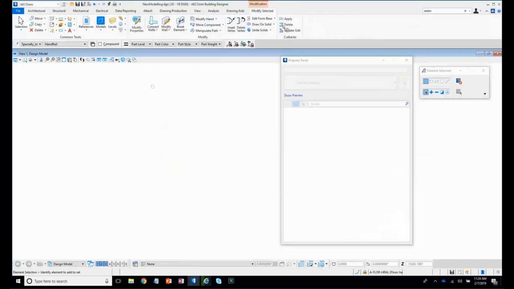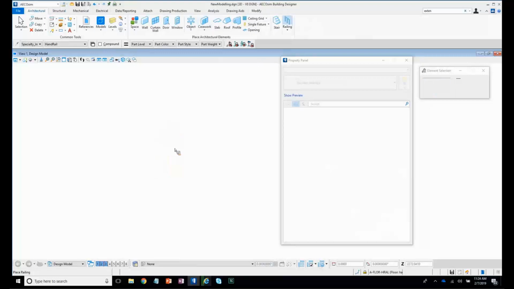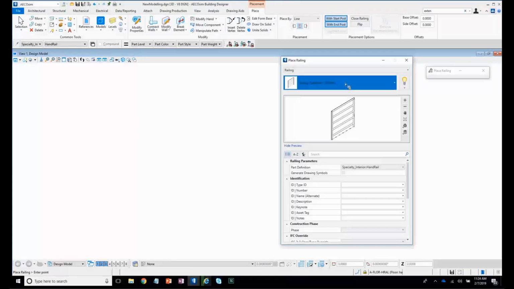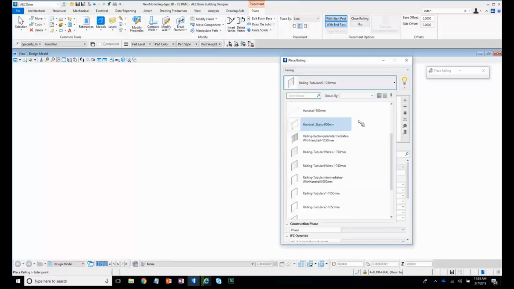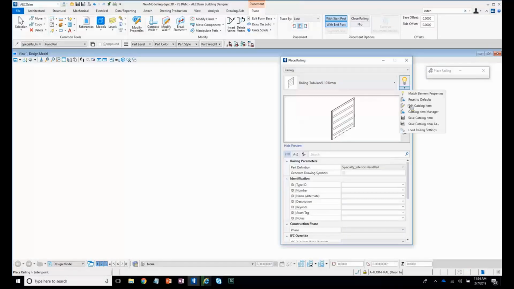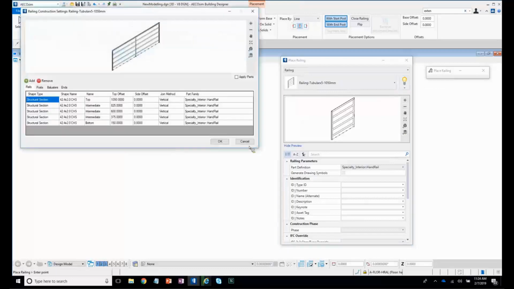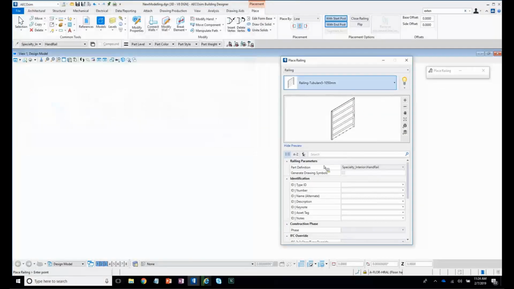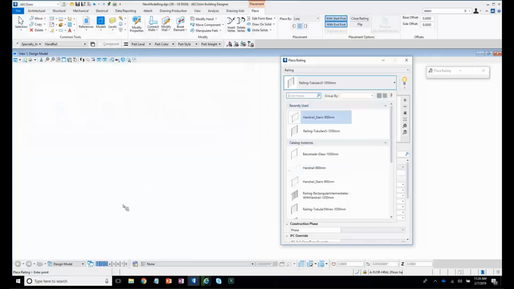But railings themselves, let's have a look. Pretty simple. You can choose from a predefined list. If you wanted to go and create your own railings, you could run into here and load the railing setting system and create your own railing through there. Let's have a look at this one here, this particular one.